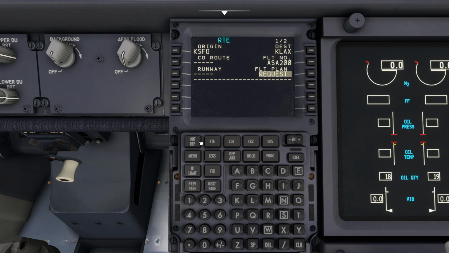Okay, that's been requested. It's going to take a little while to populate the fields here. And we're just going to wait for that. Okay, route uplink ready. We're going to hit load. We're going to wait for it. Activate, execute, and there we go. We've got everything ready to go here. The route is effectively loaded.